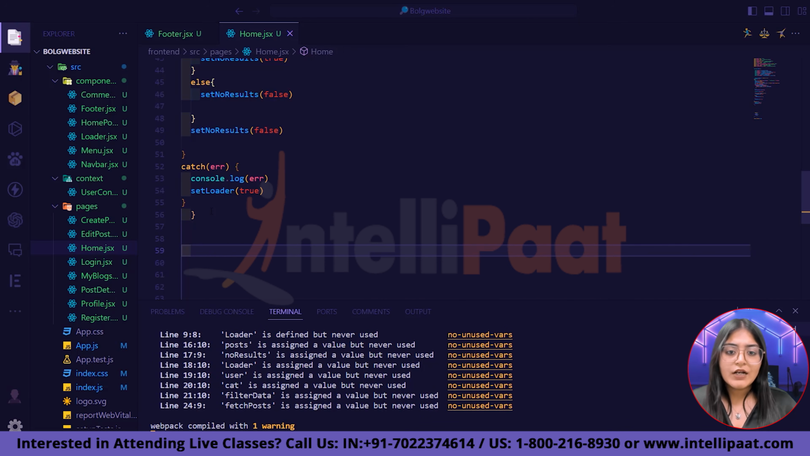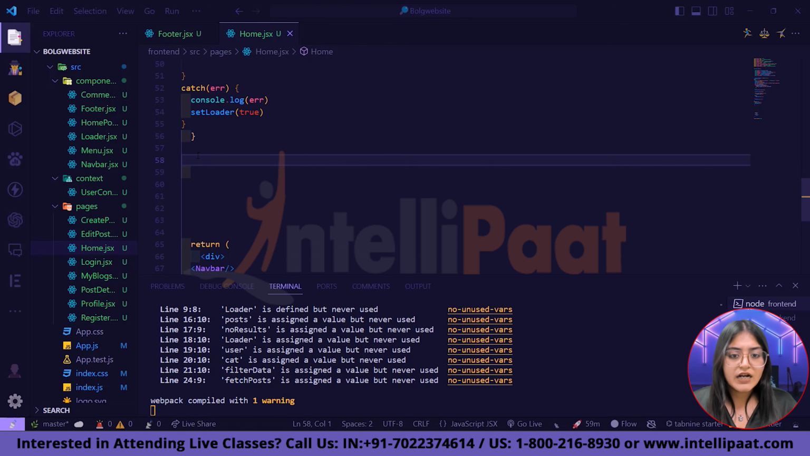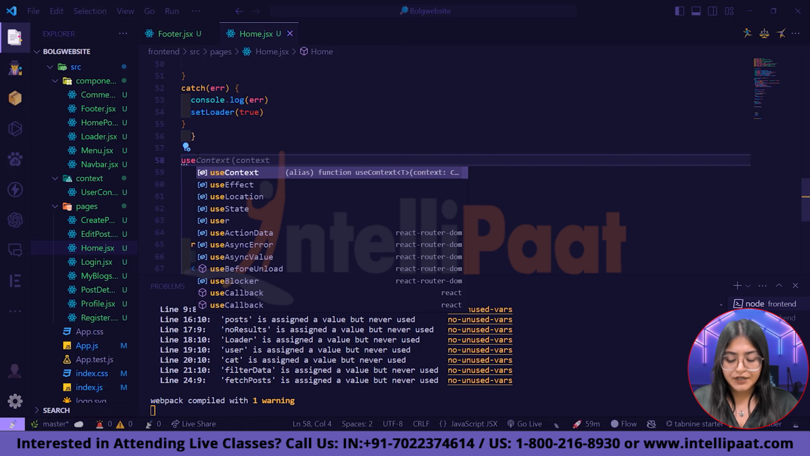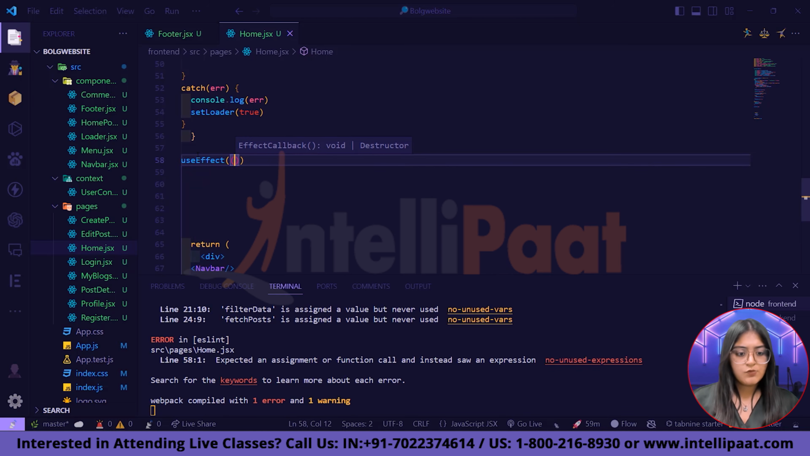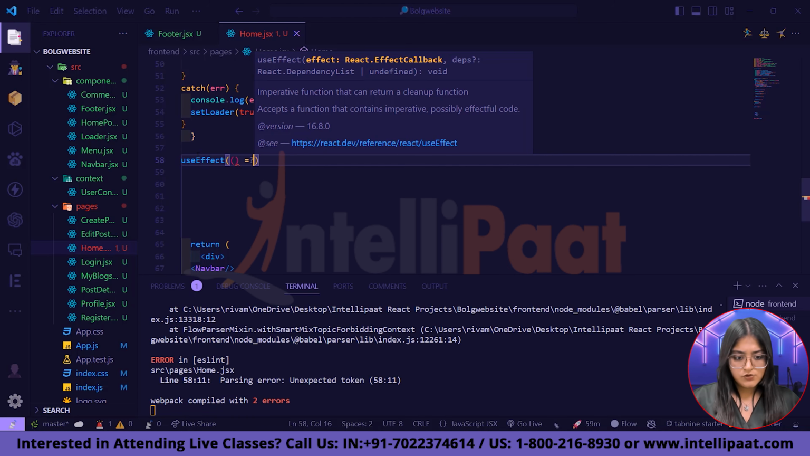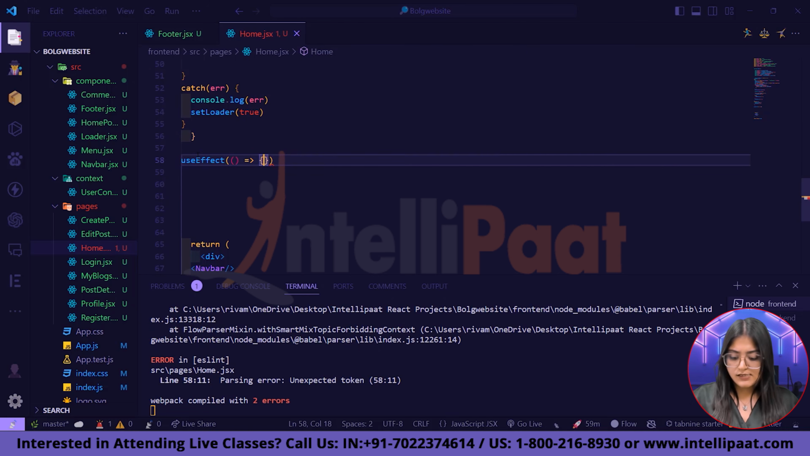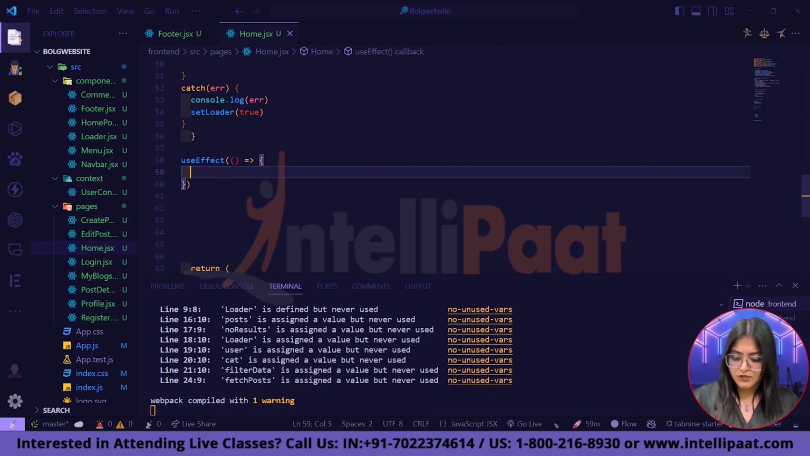Now I'll make use of useEffect, and with the help of that I'll fetch all the filter data and throw that data to my front end. Let's move ahead, and over here let's say useEffect, like this. We will create one arrow function over here.